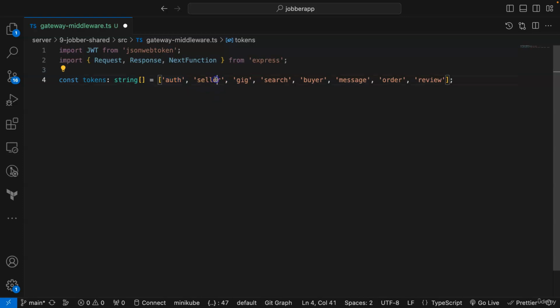Same for the seller or the gig service. If it's coming from the API gateway to the gig service, we'll check if this property exists in the token. If it does not exist, we reject the request. But if it exists, we allow the request to proceed. Okay, if it's a real application, probably you will want to use something different than this. But for now, this is just to check. And the API gateway, that is where we are going to implement.